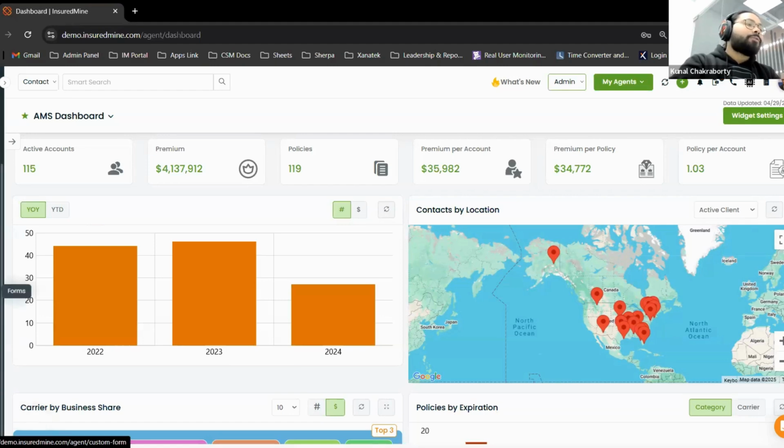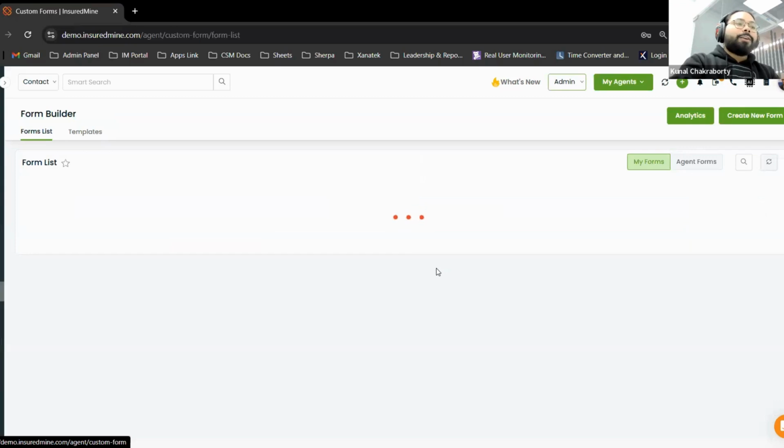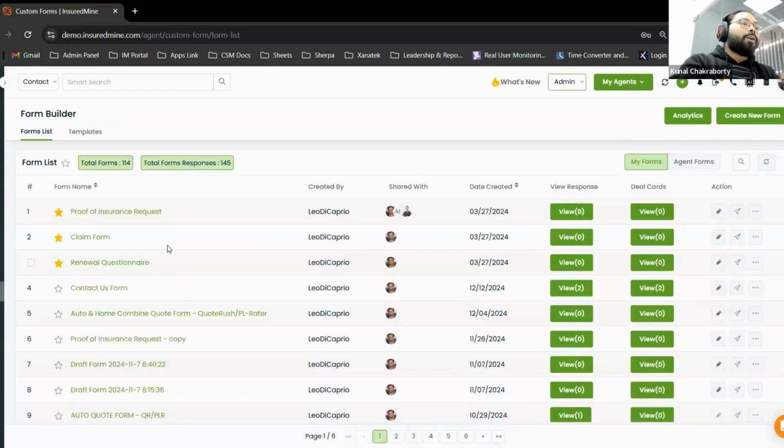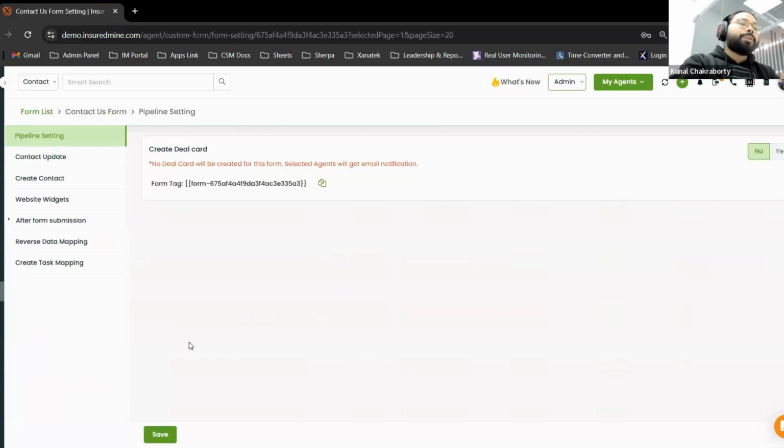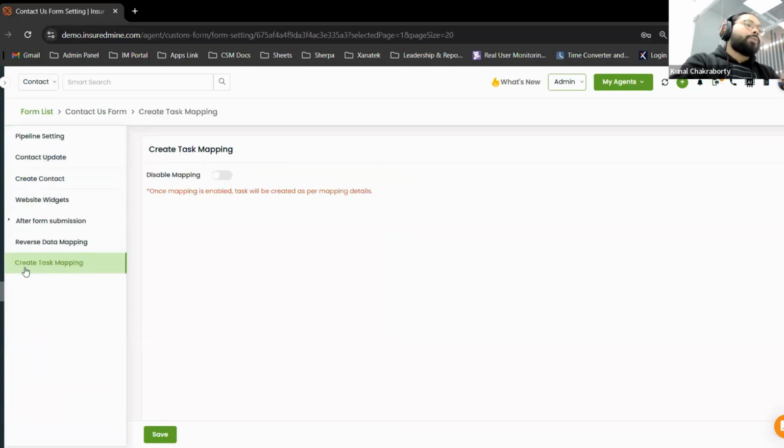You have to navigate to the forms module, which you would find on the left hand side. Once you click on it, you would be able to locate all the forms that you utilize. On the right hand side, under the three dots, you can simply click on the more option and then click on form automation. Once you're in form automation, navigate to create task mapping, which is on the left hand side at the bottom.